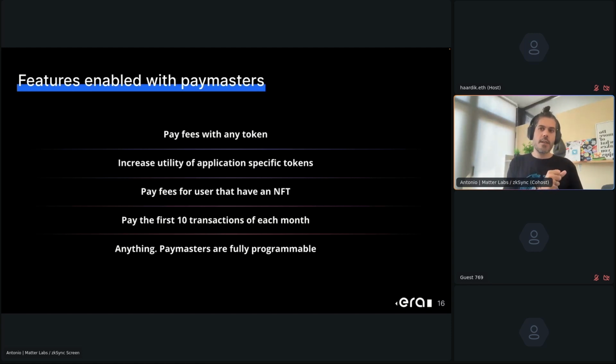On top of that, when you allow users to pay fees with ERC20 tokens, you are increasing the utility of those ERC20 tokens. Again, another example, imagine if Uniswap decides that for any swaps on the DEX, you have to pay the fees with the Uni token. Then the Uni token is not only used for governance, it's also used for doing swaps in the protocol. So that increases the utility, which should increase the value of the ERC20 token.